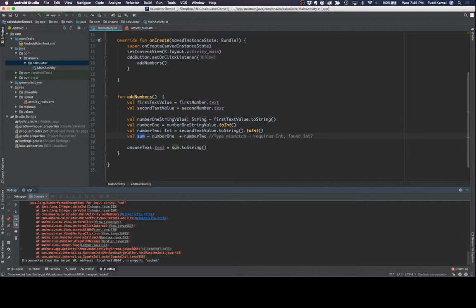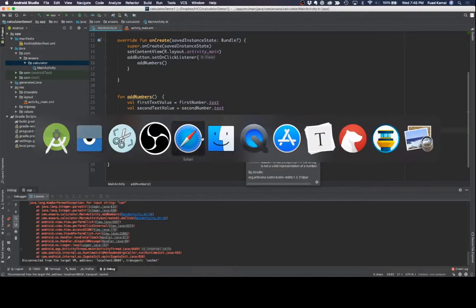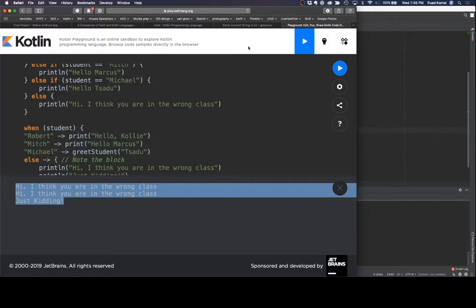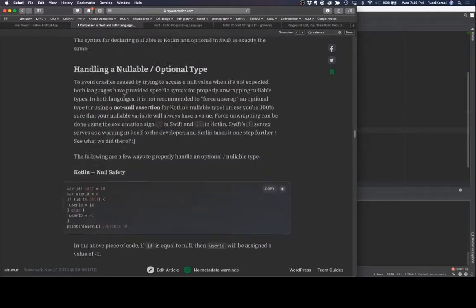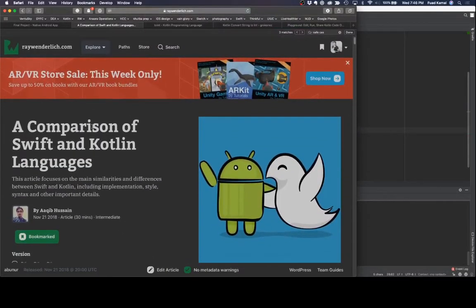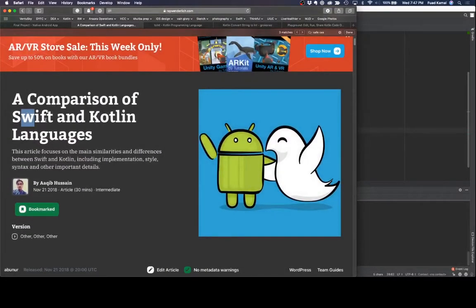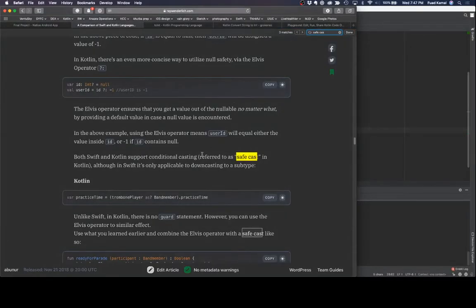One is if I checked if this gave me back an int or not, right? Then I can use it or not use it. How can I check? How can I use these nullables? So there's an article that I told you guys to read. It's a comparison of Swift and Kotlin. Even though we don't use any Swift in here, there are some concepts in here you should know about. So let me just search in here for safe cast. And I have an example right here.